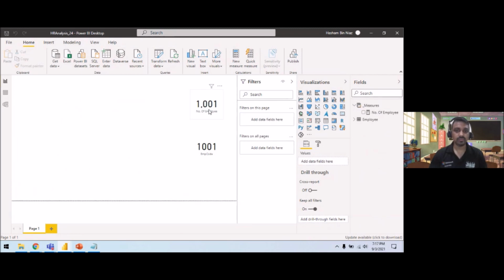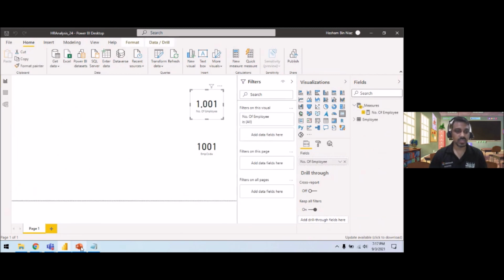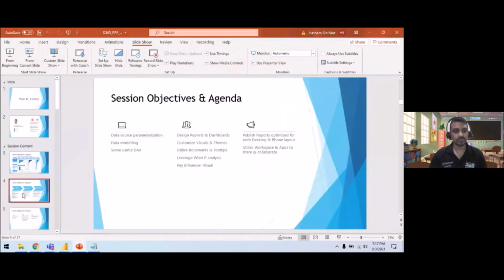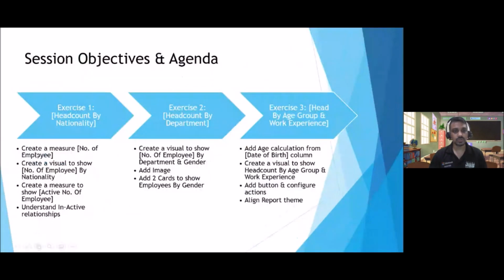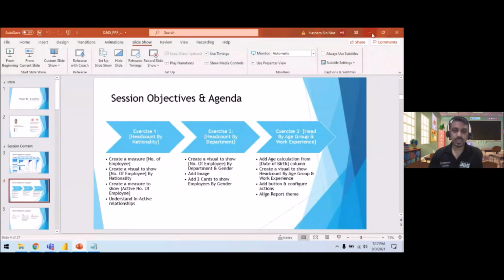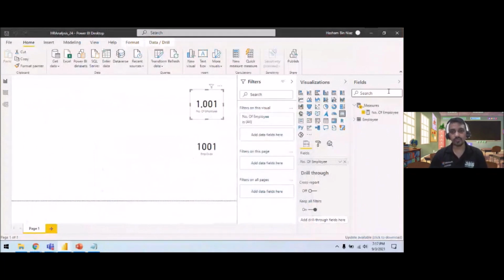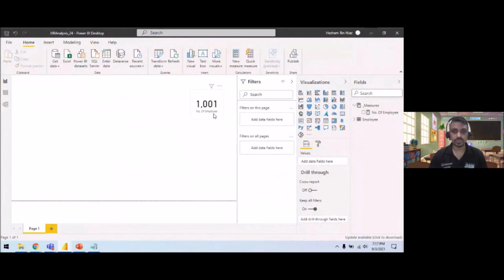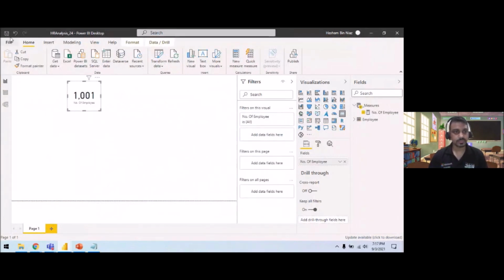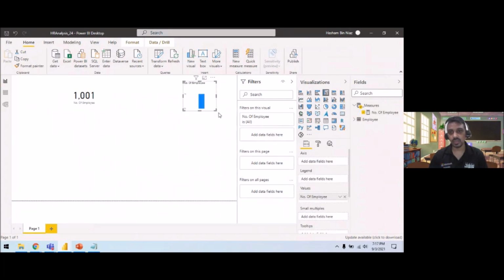Our first exercise was to create a measure to show the number of employees, and I have created this one for now. Now let's move back, because our first task was to create a chart. Let's save it here and try to create a chart, and this should be by nationality.